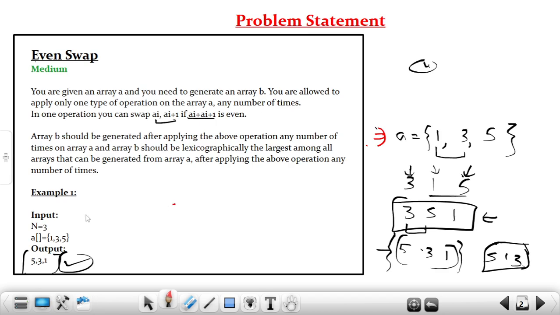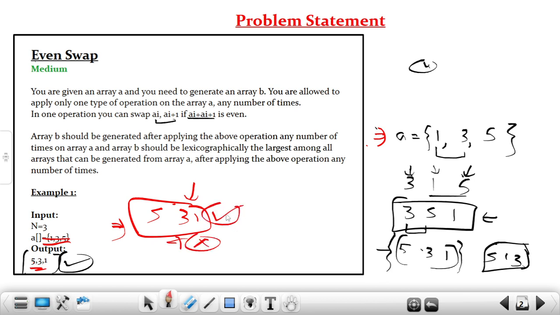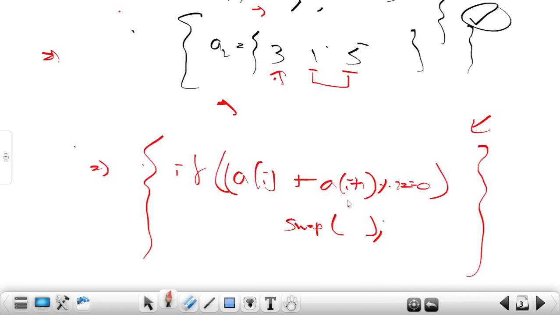if in the input I have this array itself instead, so I have 5 3 1 as my input, is there any need to perform the operation? I don't think there is any need to perform the operation. It is itself the lexicographically largest array possible. So we can modify this condition.